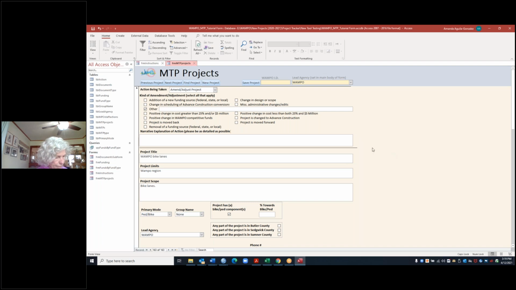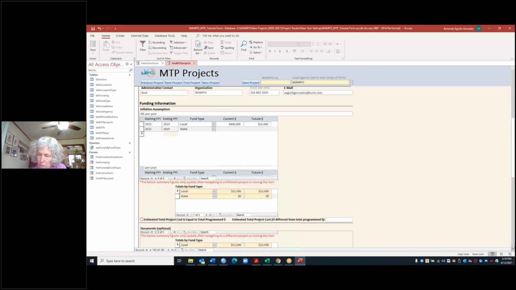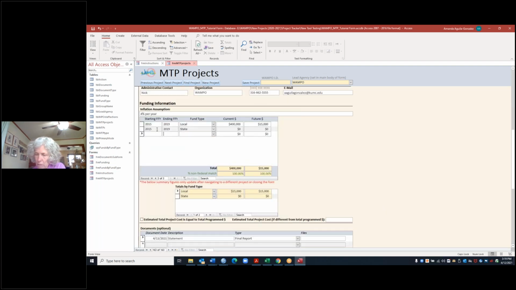Yes, I'd just like to point out one thing about the funding section. The MTP tool in the project tracker had a function for automatically applying inflation assumptions to the future dollars column, but here you would have to do that calculation yourself before entering it in this particular database, as we have it set up now.